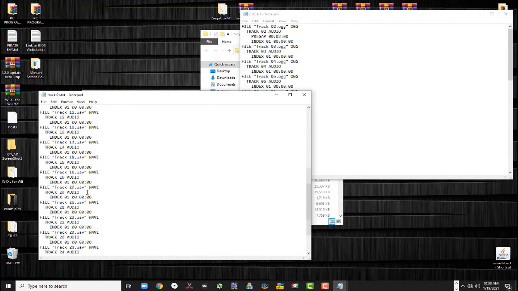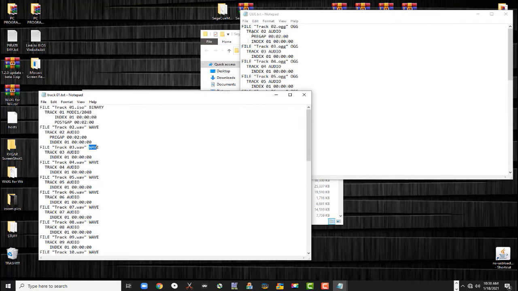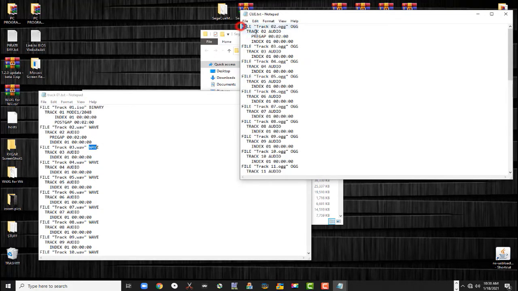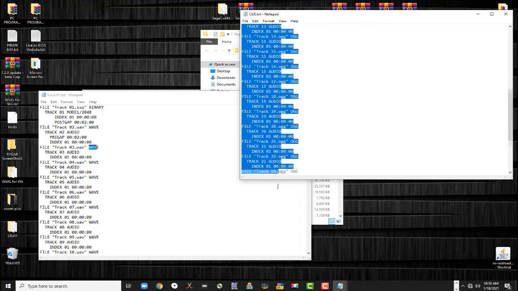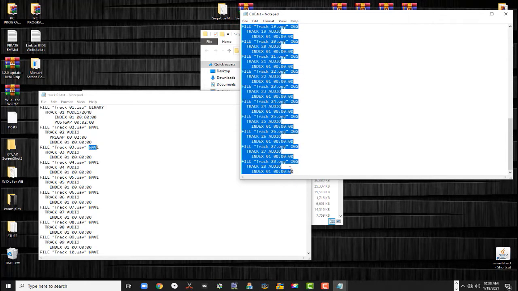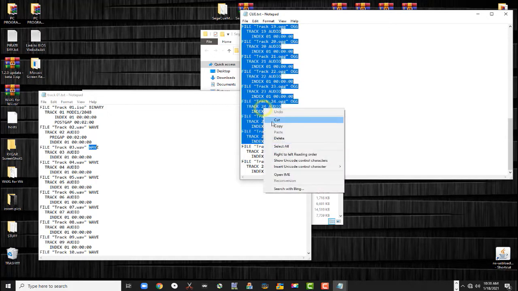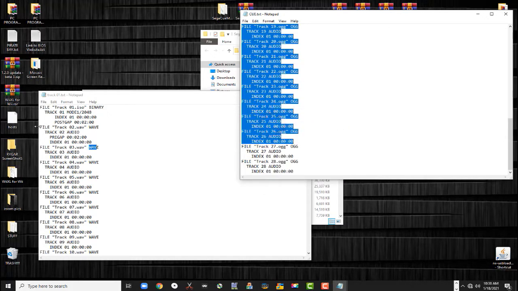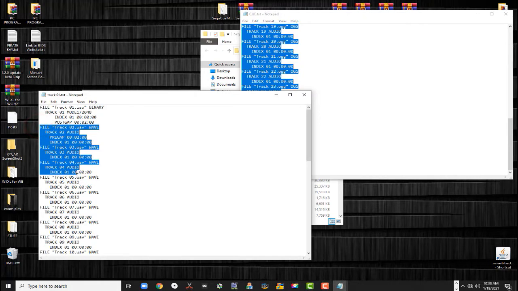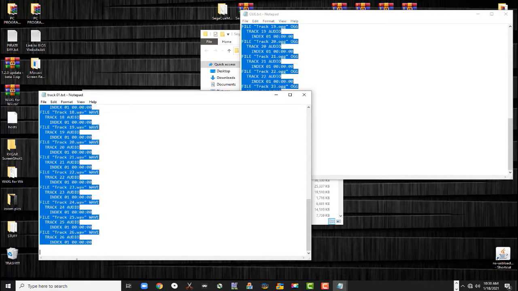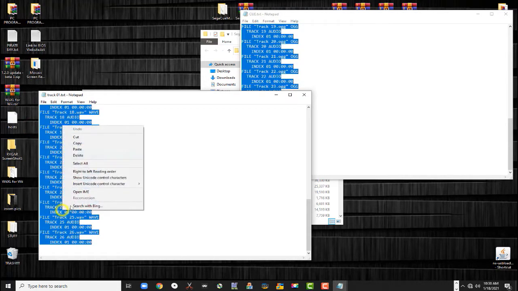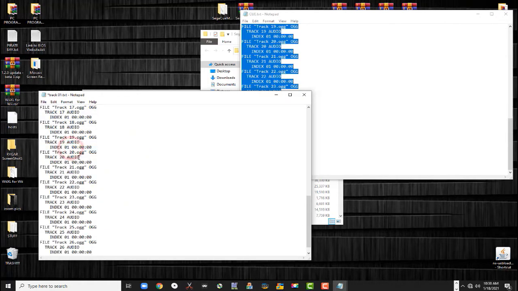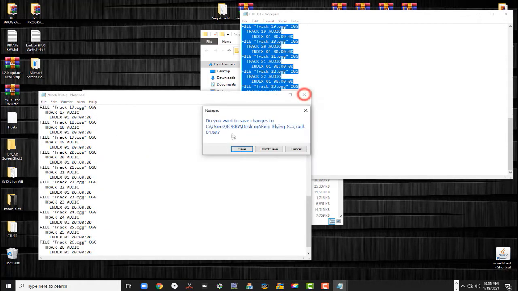So instead of having to go through all that renaming and everything like that, just simply highlight all these tracks here down to 26. Don't go to 28, just go to 26. Copy right here, paste, and there you go, and then you just save it.